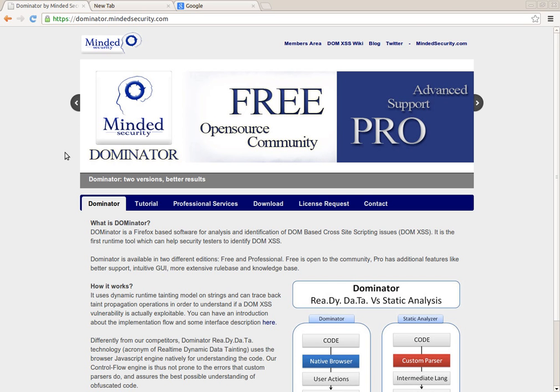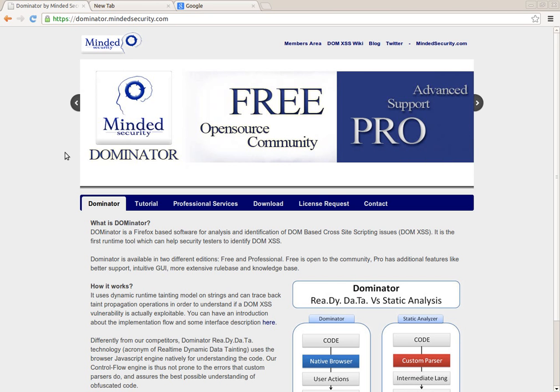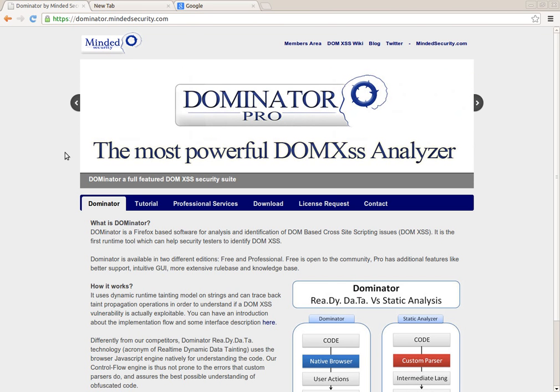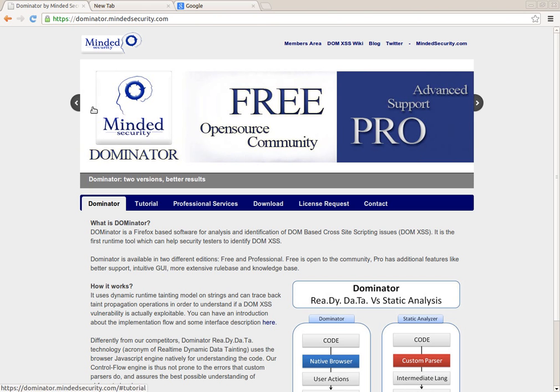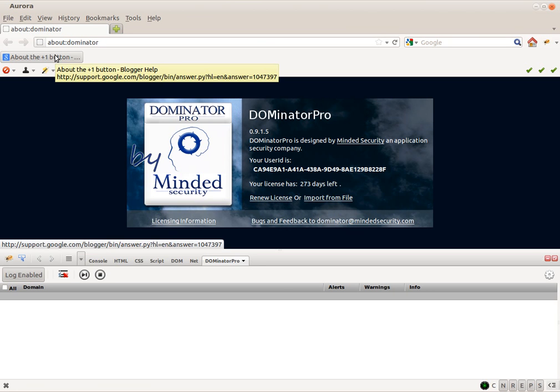I would like to show you an interesting flaw in the Google Plus One button, which could lead to JavaScript execution and has now been fixed by Google. Since this is the kind of issue that can be found with Dominator Pro, let's open it and go to a page hosting plus one button code. This is Dominator Pro, and let's go to support.google, which has a plus one button.